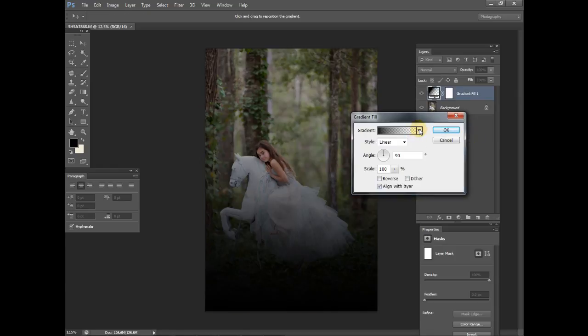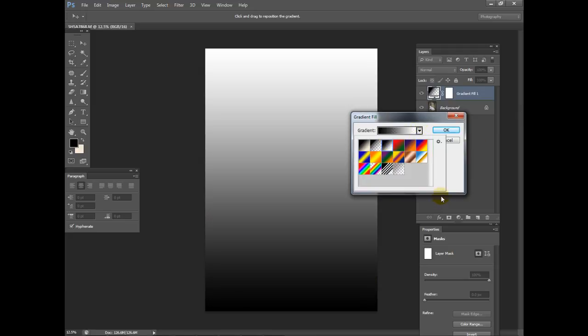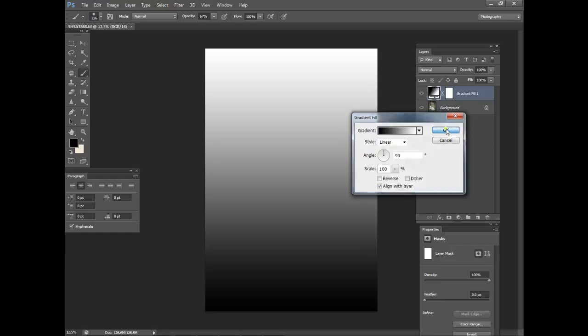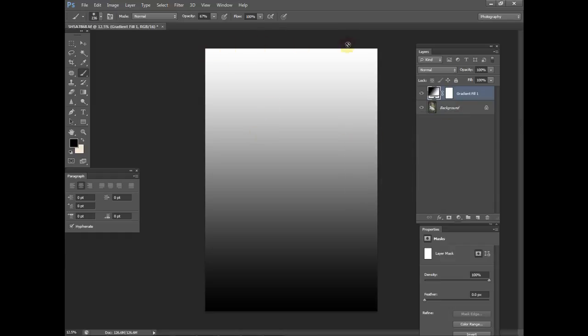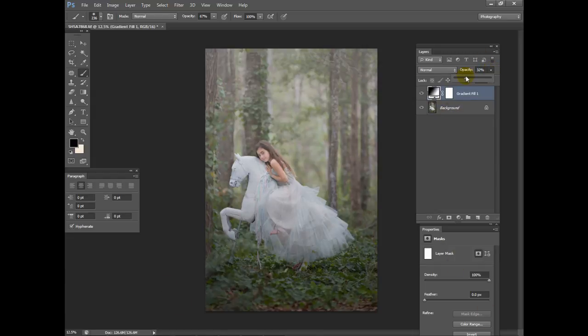And I'm going to make a black and white one. Okay, so I just press OK on that, and as you can see I've got white at the top, black at the bottom. Now if I reduce the opacity of that down, I now have a white area here, and it still keeps a little bit of the darkness down the bottom.